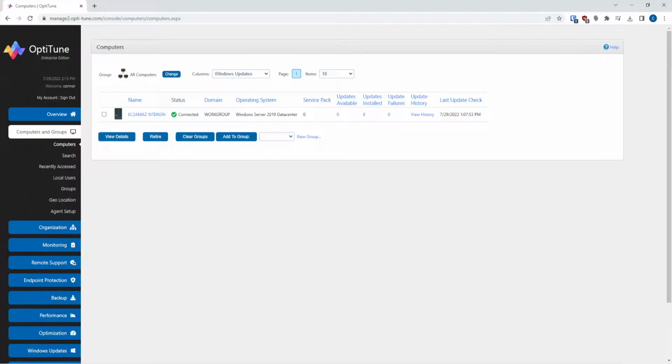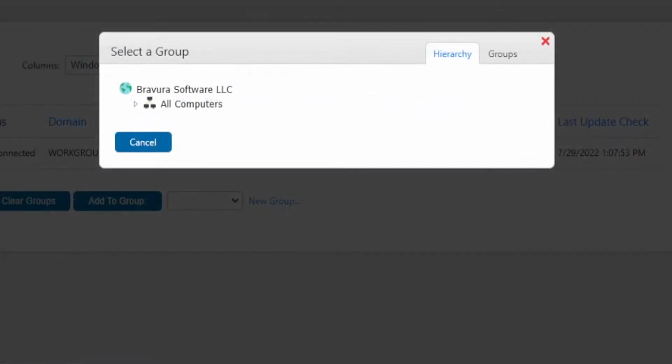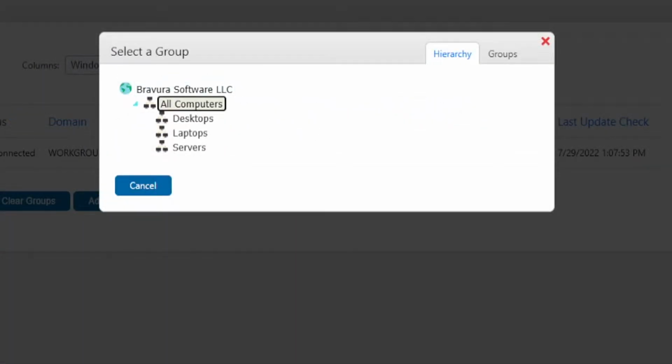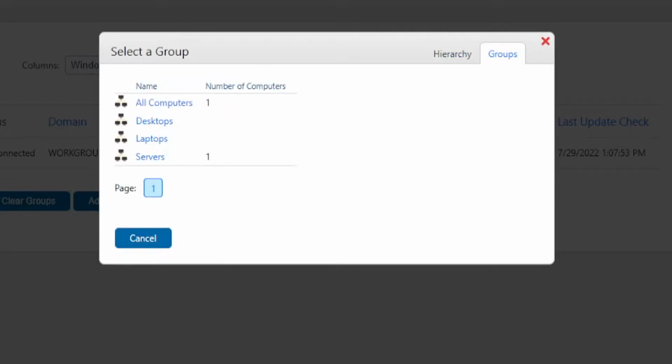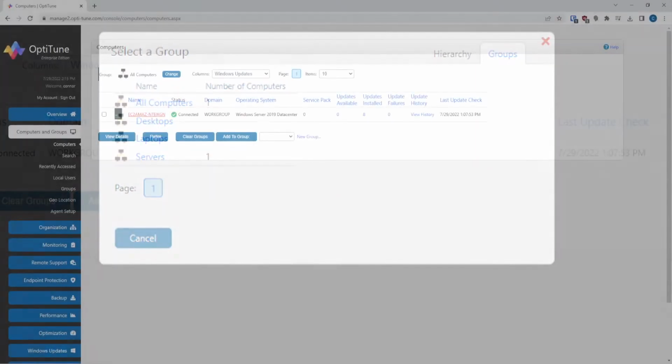You also have the option to decide which computers you want to see, and you can filter this by customer, location, or even a custom group. OptiTune allows you to set up unlimited groups, and even allows you to create a detailed tree, so you always know where to look to find each machine for your customer.